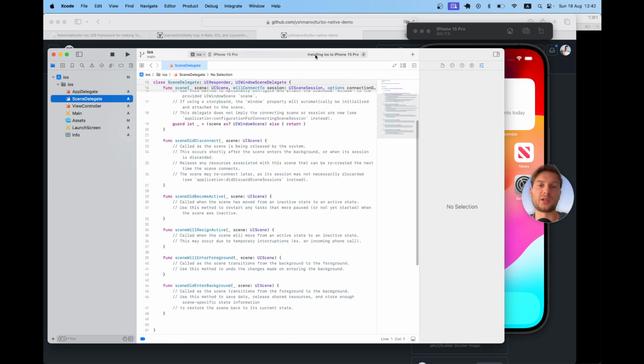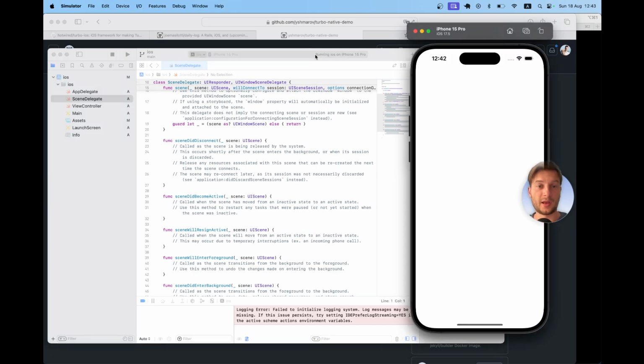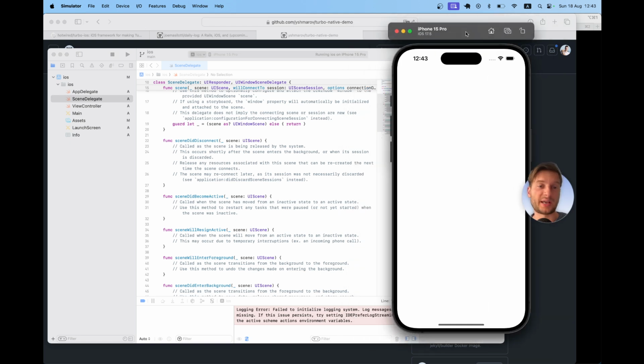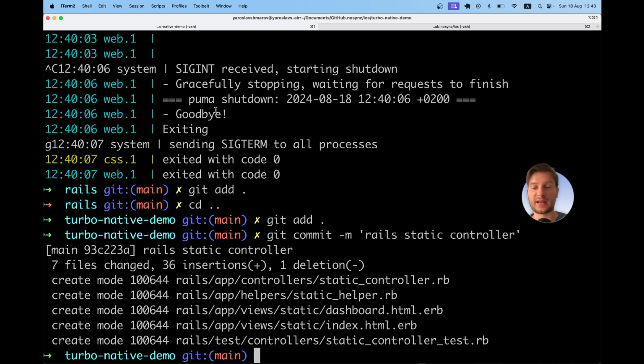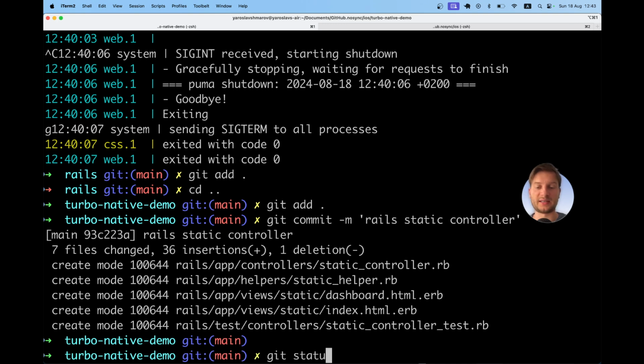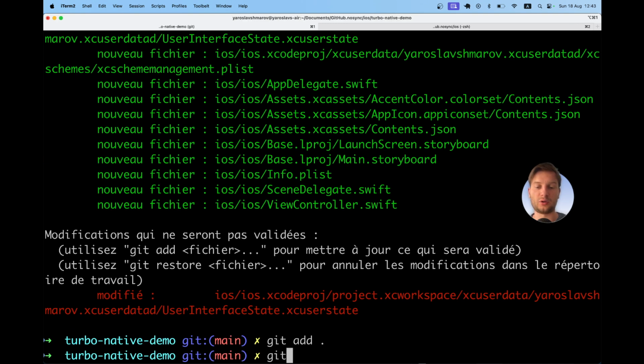It is still launching. Okay, I waited a bit, and now we have an empty iOS application running in this emulated iPhone. So it kind of works. We can commit our changes. So git status, git add all, git commit message, create new iOS app.